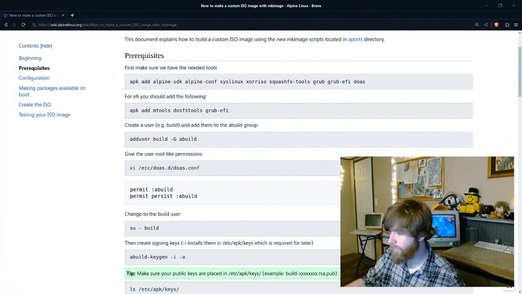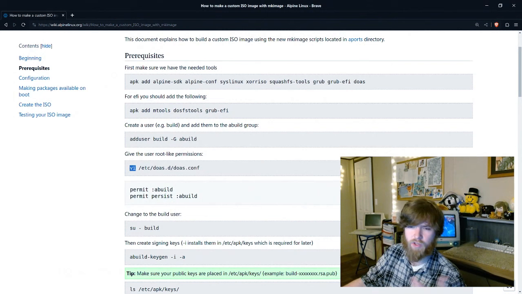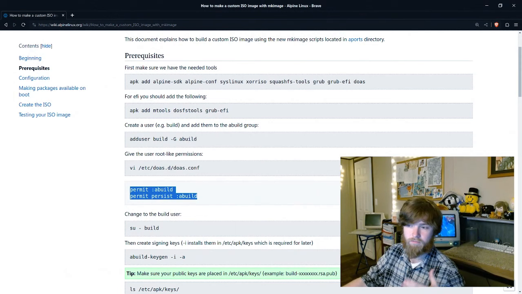Now, when you see commands like this, just as a note, for people who aren't super familiar with the command line, you don't need to literally use vi. vi is just a text editor. If you want to use Vim or Nano, it's a lot easier to use. And if you have a graphical interface on your Alpine virtual machine, you can just use Mousepad or VS Code or whatever you have installed. Now this right here is going to add the user, add it to the build group. This right here is going to give it the correct permissions so that when we use the doas command, we'll be able to use it, for lack of a better way of putting that.